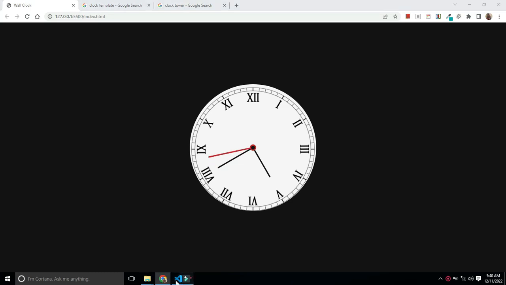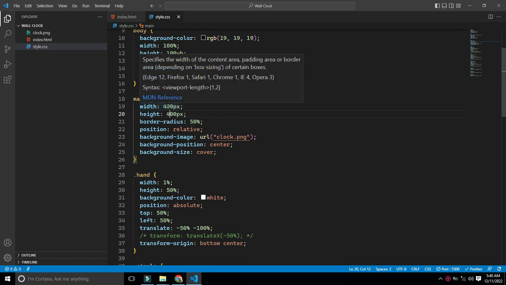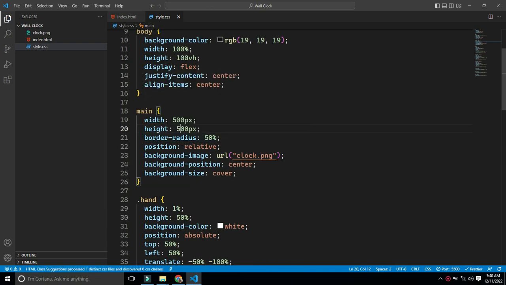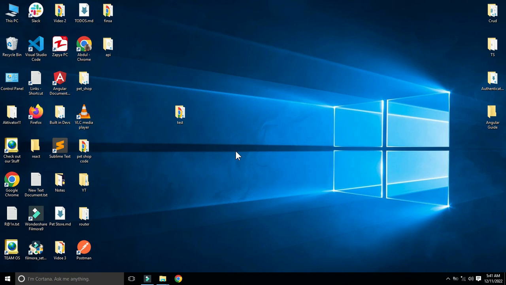Dynamic means that if you change the size from here, if you just increase or decrease the size, just the width and the height, it will increase the size of everything, the hands, the height and width of the hands and everything. Okay, so without any delay, let's start our project.